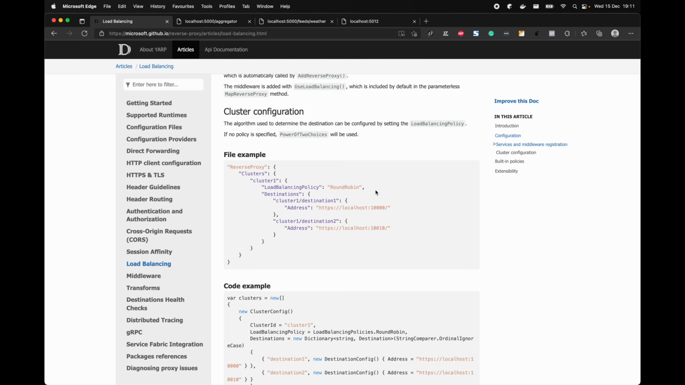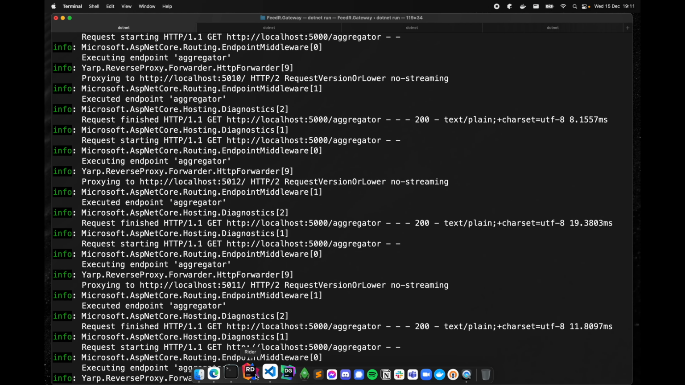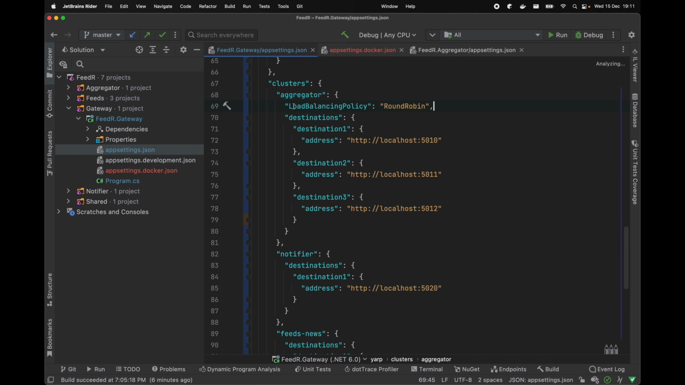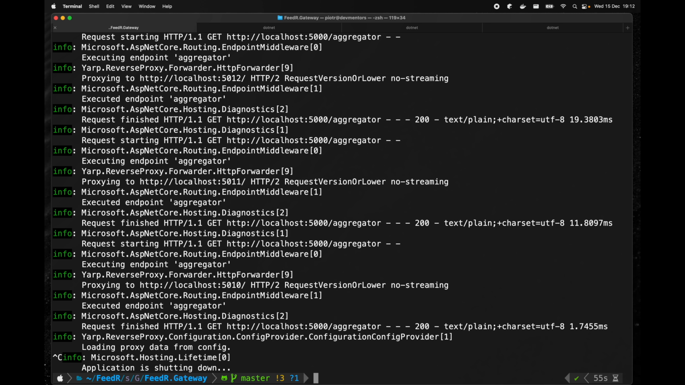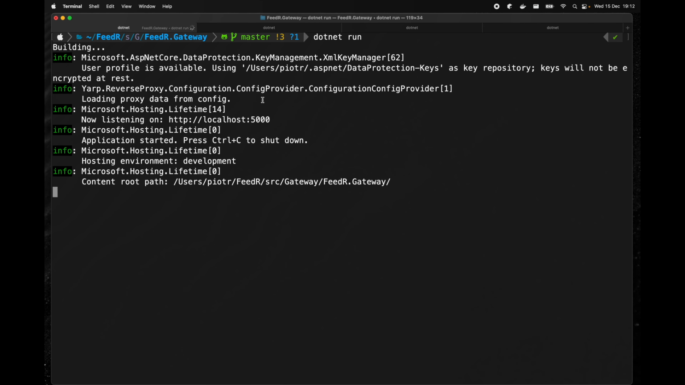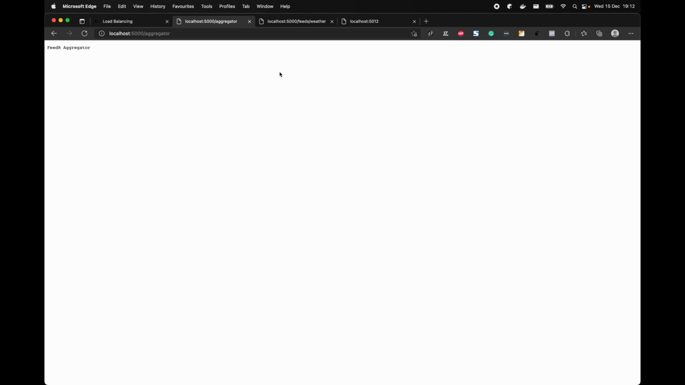For example, we can change this to round robin. Let's take a look. I'm just going to put it there, and let's see if this is going to work. So let me restart. And now let's just run it multiple times once again.